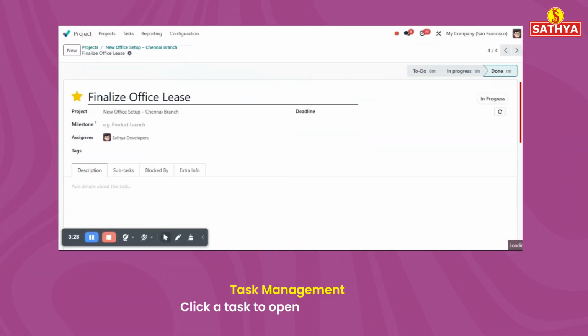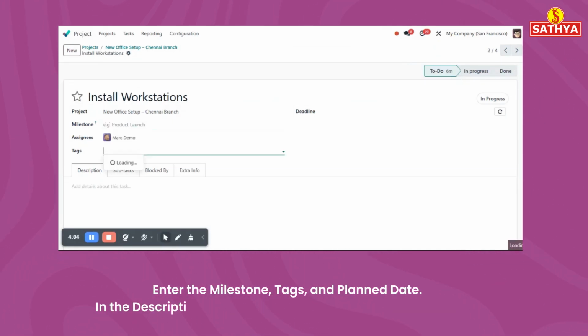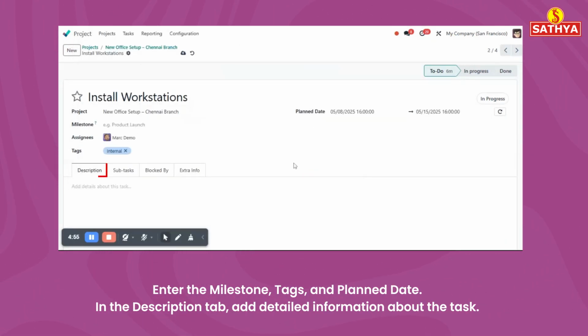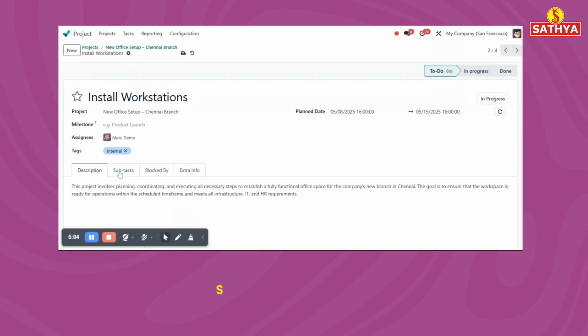Task management. Click a task to open it in form view. Enter the milestone, tags, and planned date. In the description tab, add detailed information about the task.